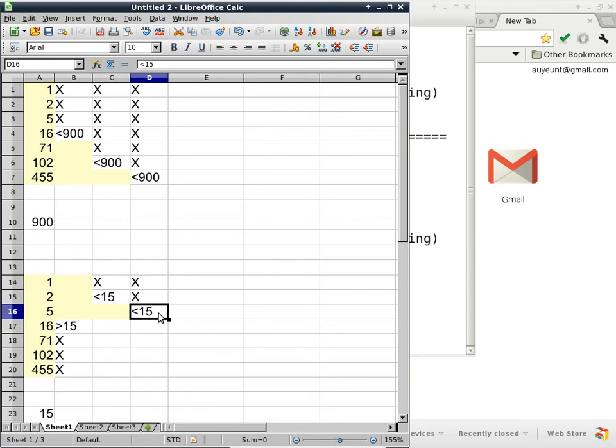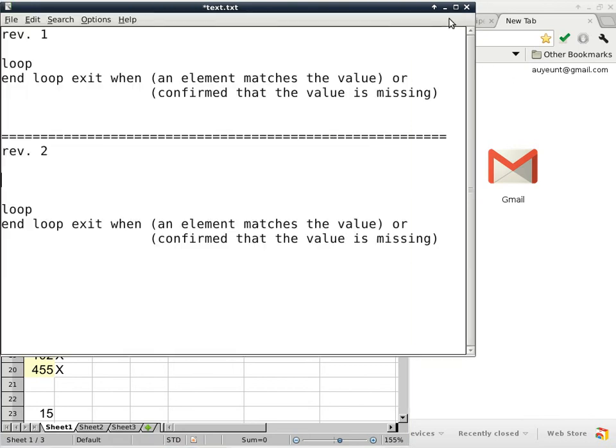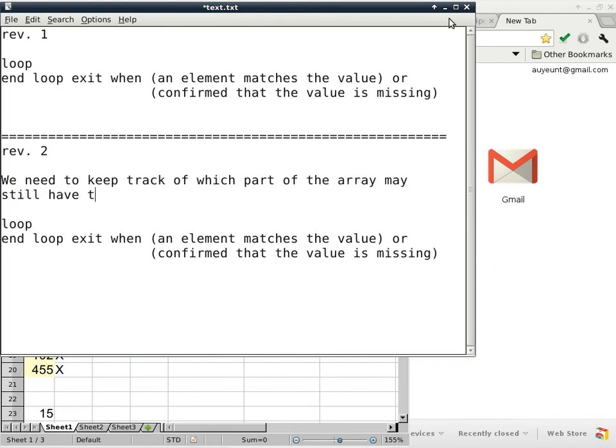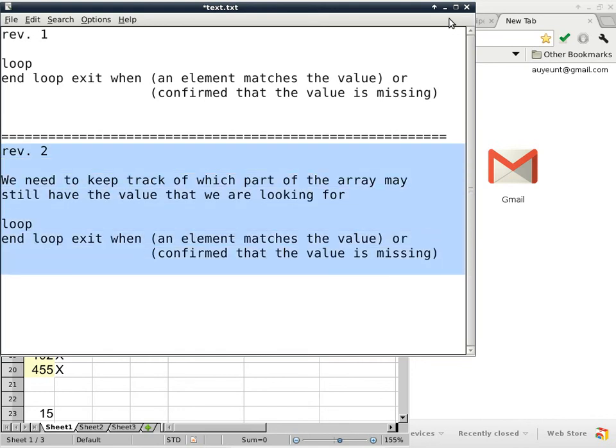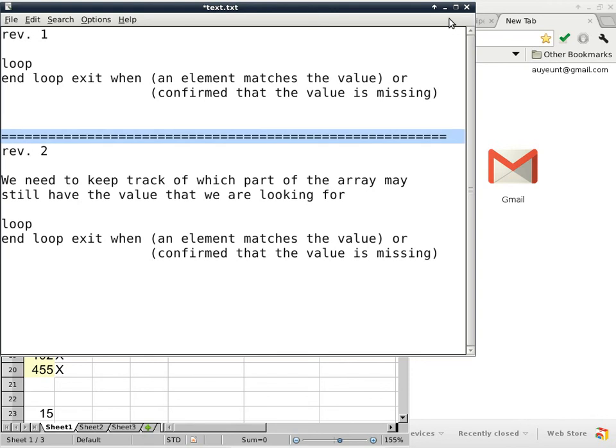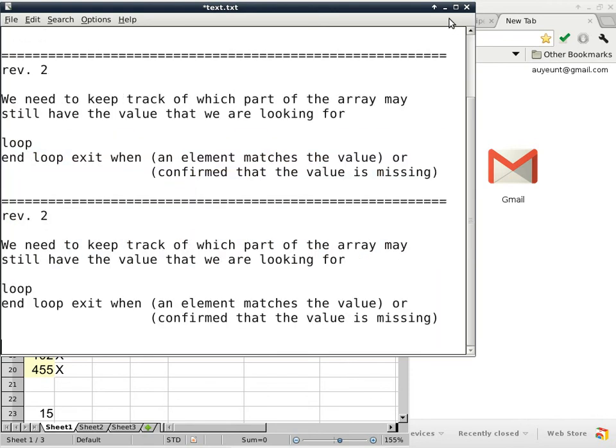Okay. So what we need here is to indicate something like that. We need to keep track of which part of the array may still have the value that we are looking for. It's an observation based on what we did by hand. And I'll just make this its own revision because the actual representation. We'll go to the next one, which is Rev 3, revision 3.